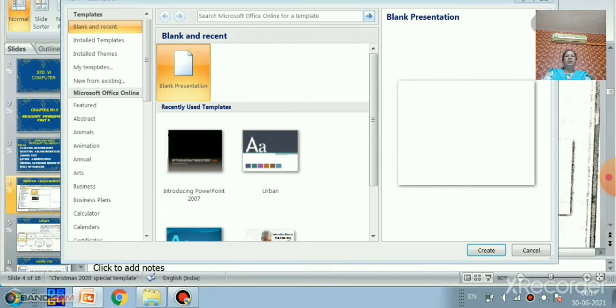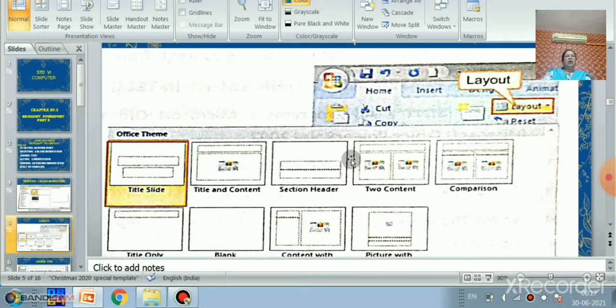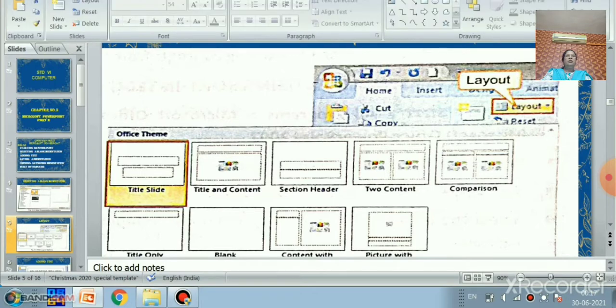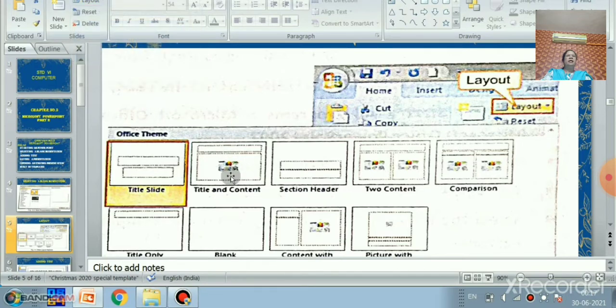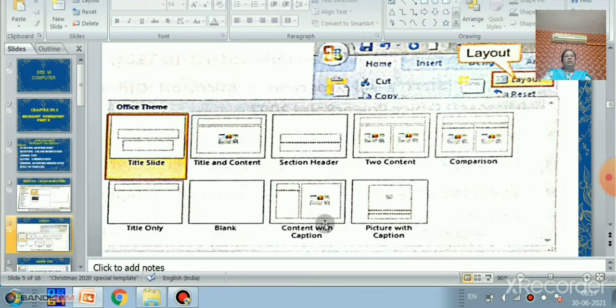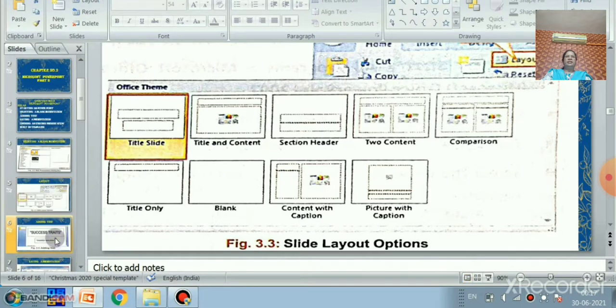Office button, and select New and Layout. So, we have learned the different layouts, right? What are the layouts? You can use a title slide, title and content, section header, two content. These are all different layouts in a presentation. Based on your presentation, you can select a layout.